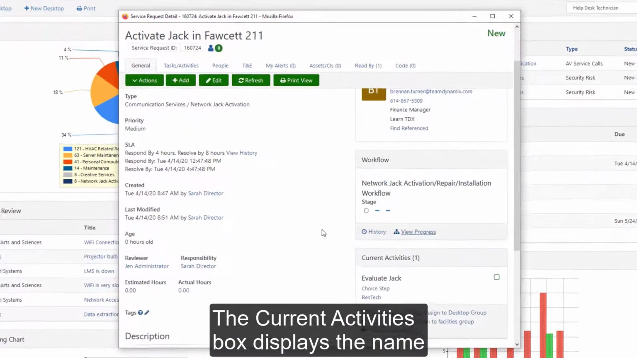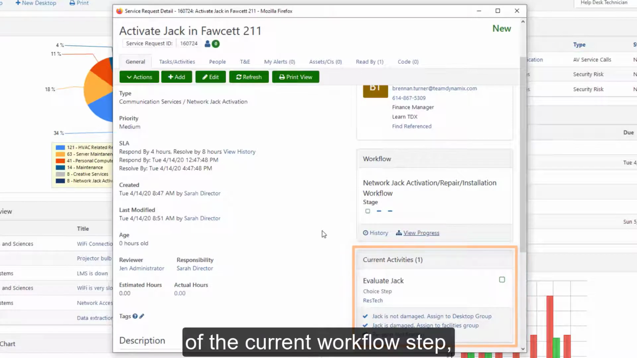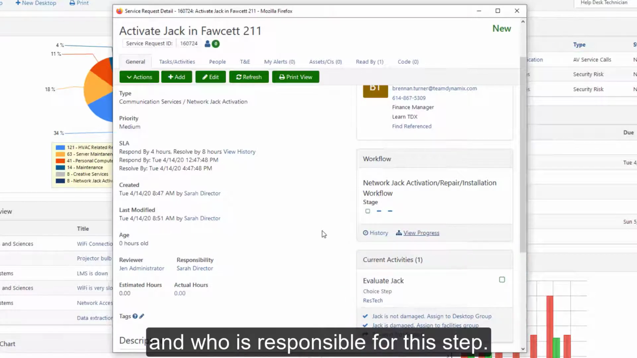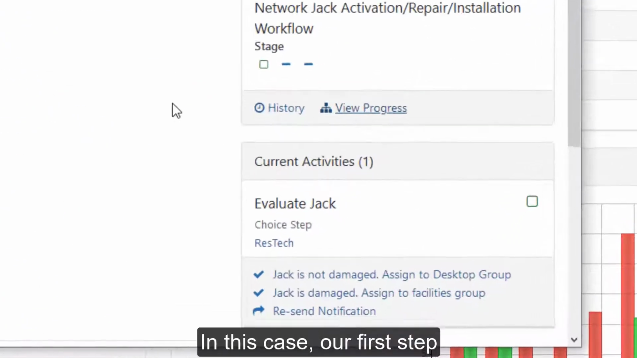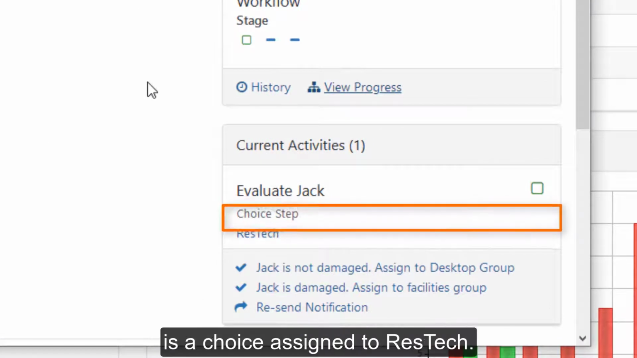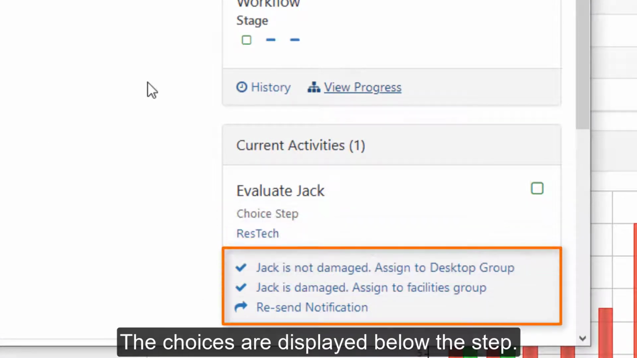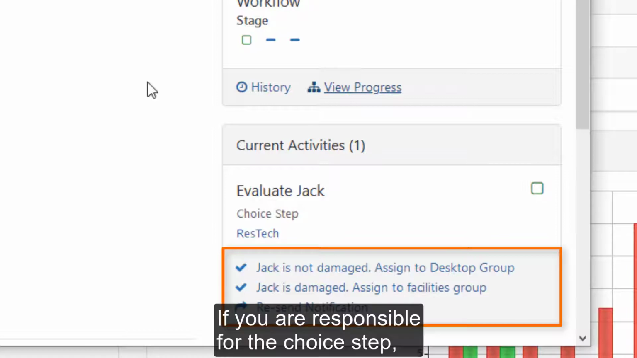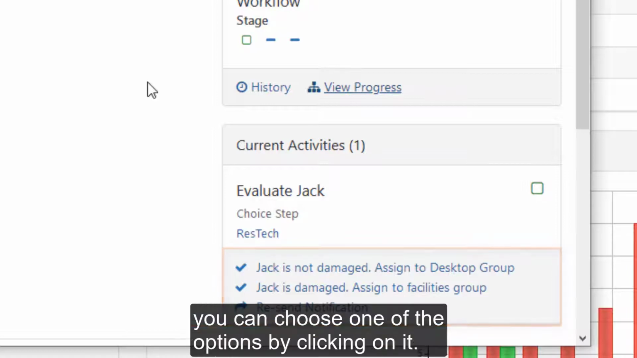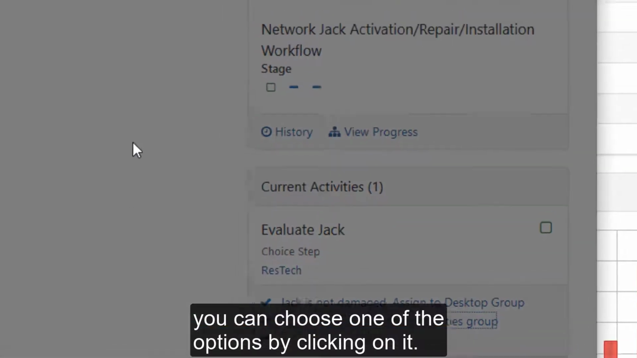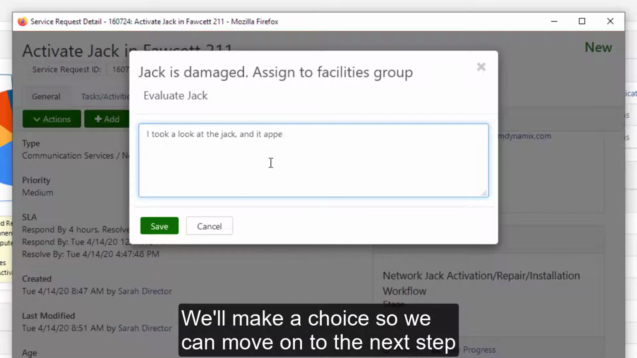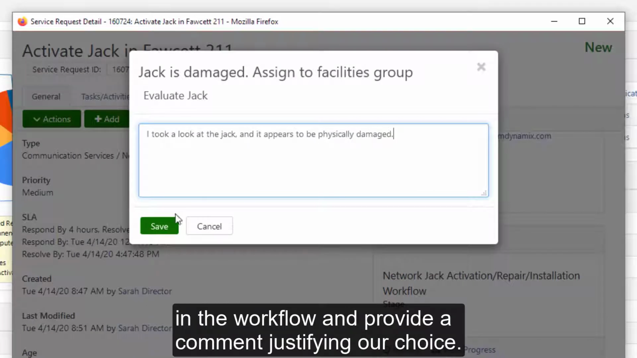The Current Activities box displays the name of the current workflow step, the type of step, and who is responsible for the step. In this case, our first step is a choice, assigned to ResTech. The choices are displayed below the step. If you are responsible for the choice step, you can choose one of the options by clicking on it. We'll make a choice so we can move on to the next step in the workflow and provide a comment justifying our choice.